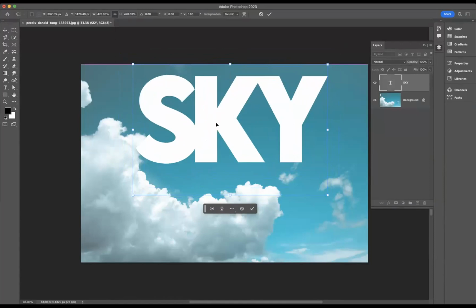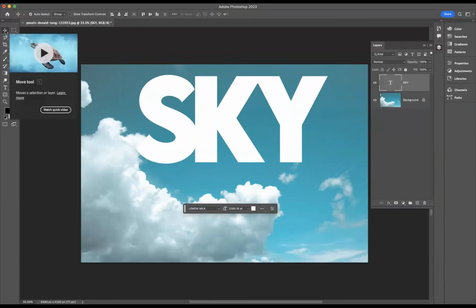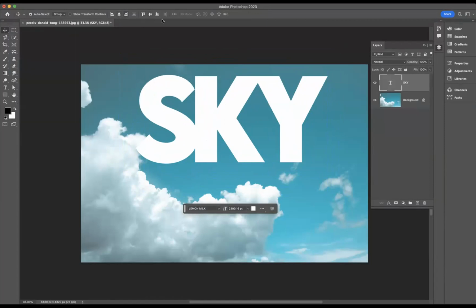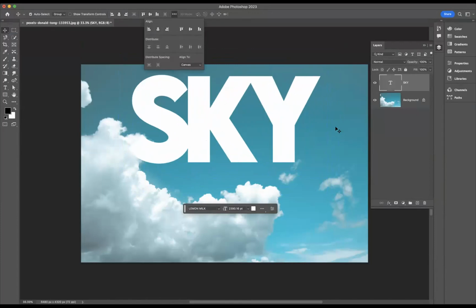Perfect. Now, I just want to make sure the alignment of this is correct. So I'm going to come to our alignment tools here. Please make sure that you have your move tool selected and make sure that you have the 3 dots, you have it aligned to the canvas, and I want to align it horizontally center to the artboard there. Perfect. So now we're in a position to start implementing our effects.